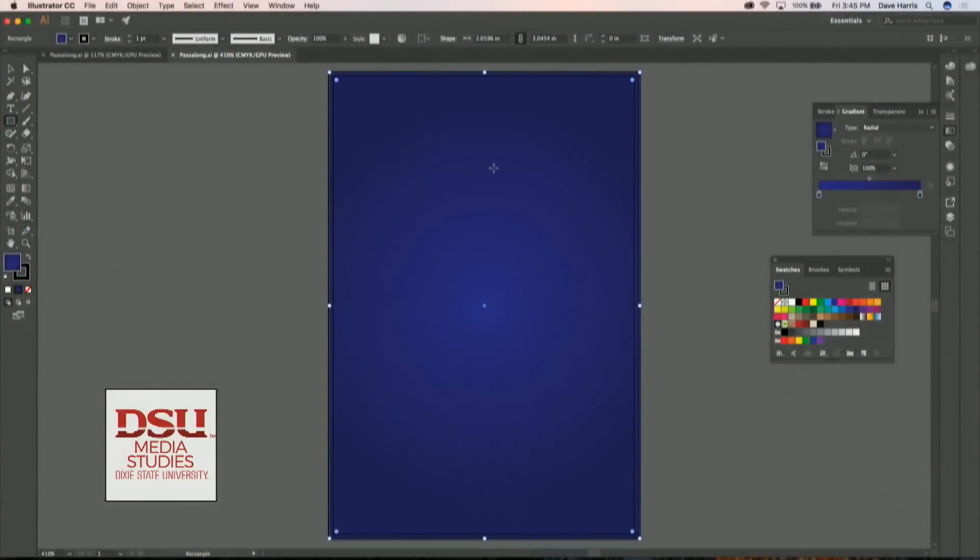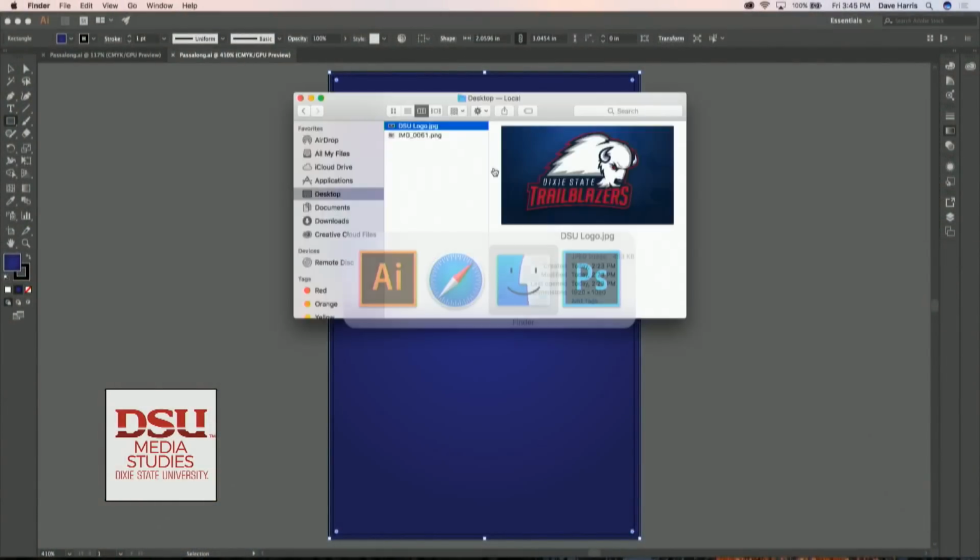Photoshop is really good with raster type images, and vector type images are really good with Illustrator. And so we're going to use a raster type image, and we're going to do something I like to call just vectorizing. So I have this particular logo here.